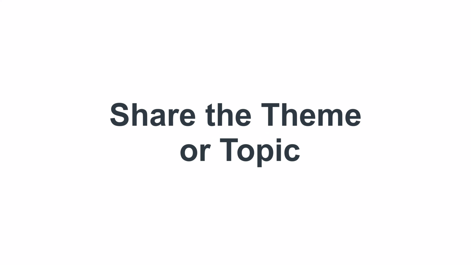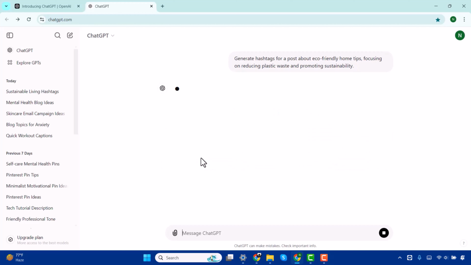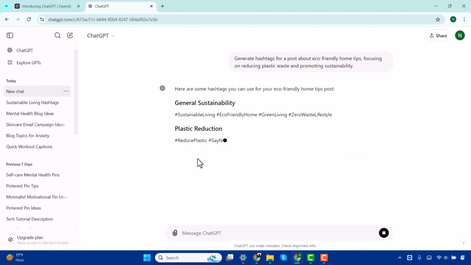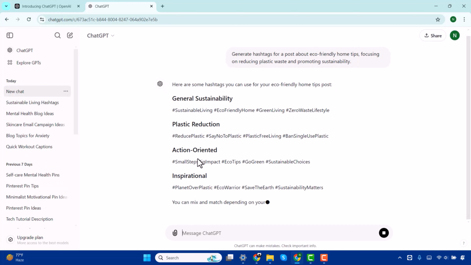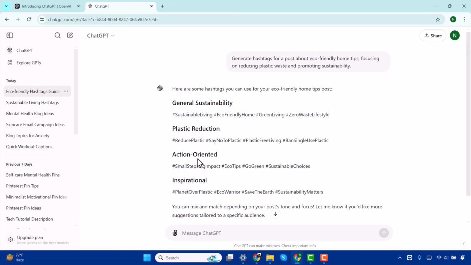Number 2. Share the theme or topic. Example prompt: generate hashtags for a post about eco-friendly home tips, focusing on reducing plastic waste and promoting sustainability. Let's see the answer. Here is ChatGPT's output. You have to provide details about the topic of your content. Include key themes or keywords that reflect the post.